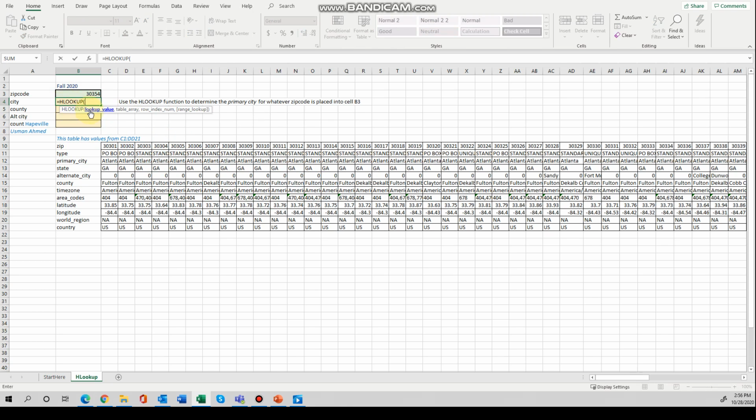Spell it all the way out, and then open parentheses. First, we need our lookup value. Our lookup value is going to be our zip code. So select cell B3. Then press comma to go to the next argument, our table array. Our table array is the table from which we make our selection. The table array has to include the lookup value and the answer we are looking for.